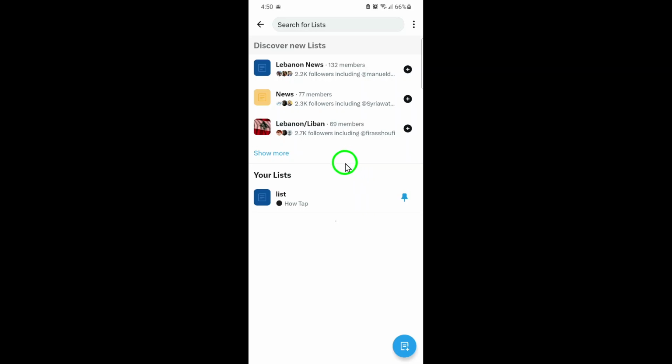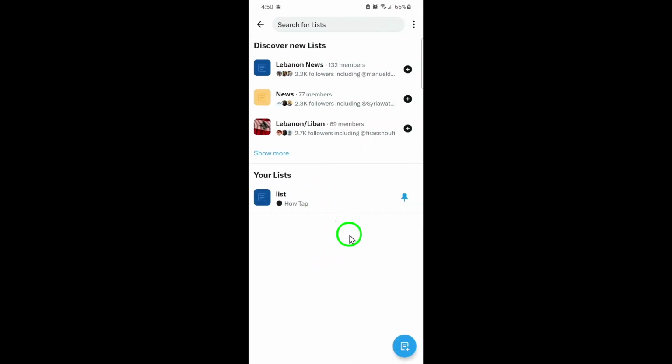So just to recap, open the X app, tap Menu, go to Lists, use the search bar, type in your keywords, browse through the results, and follow the lists that interest you most. In just a few minutes, you'll have curated collections of fresh content ready to explore.